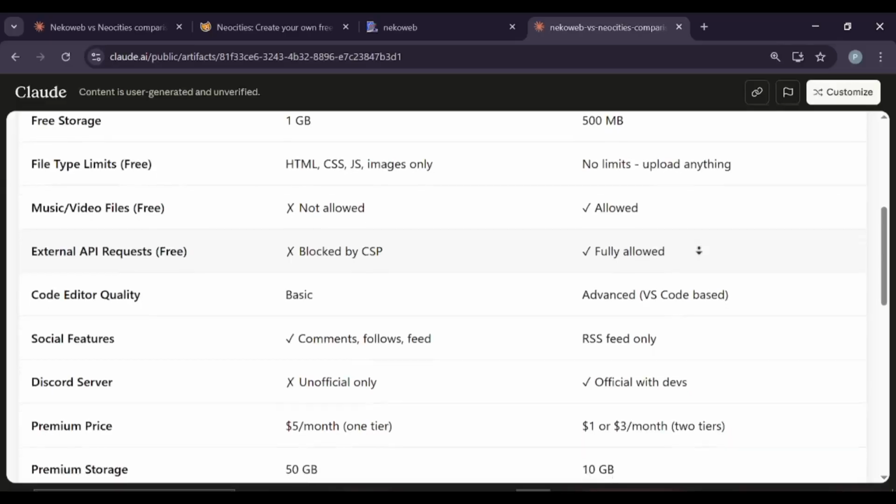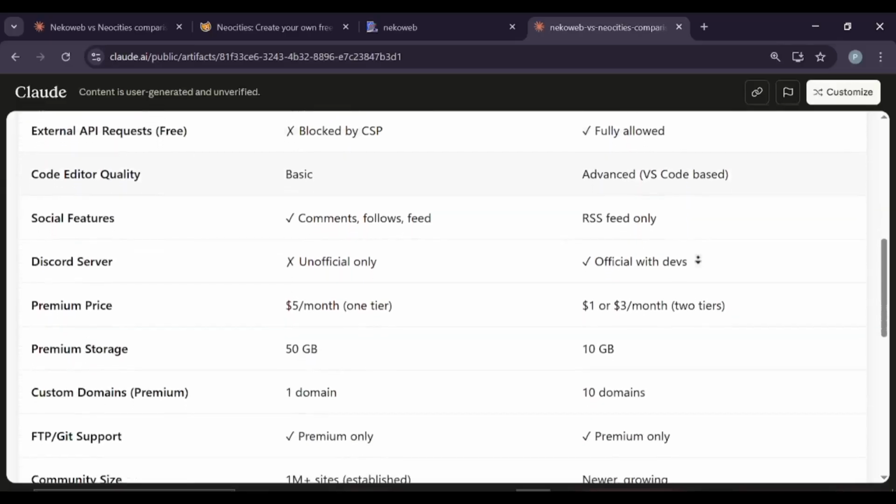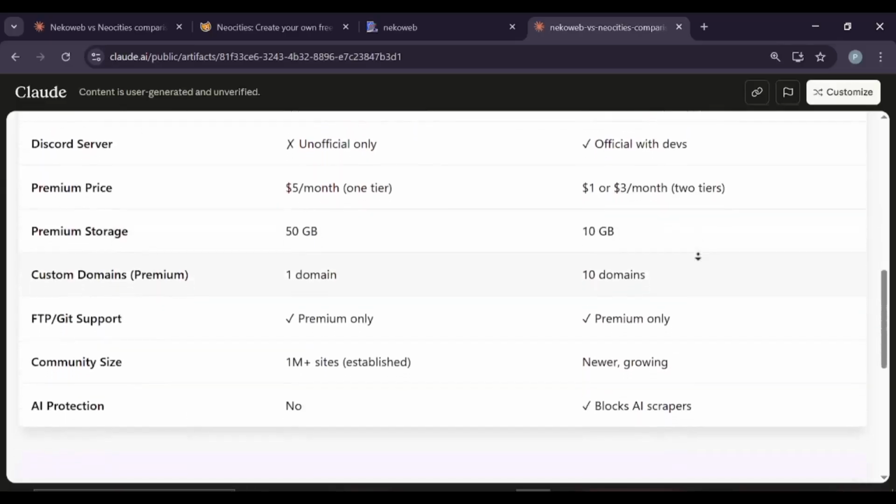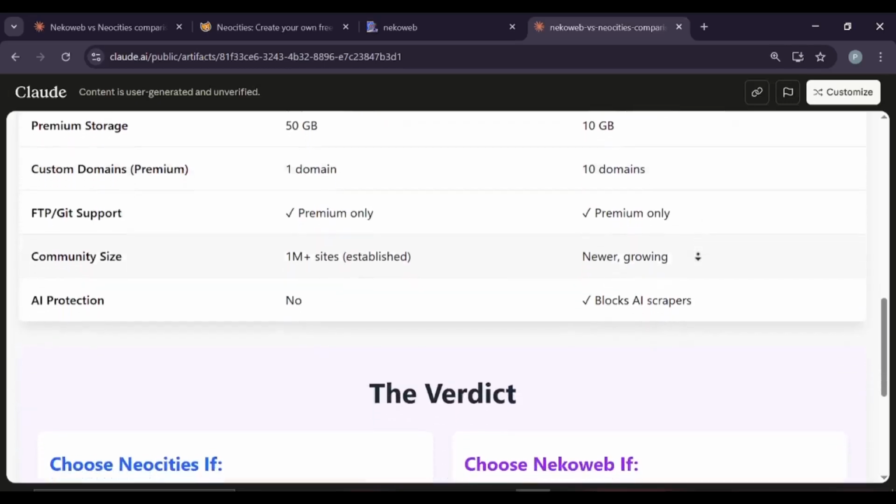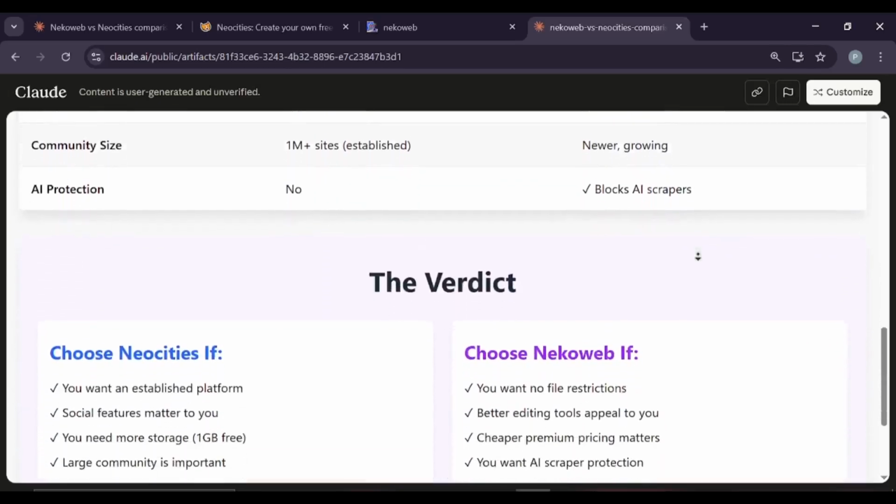Choose Nekoweb if you want more freedom with file types, better editing tools, and cheaper pricing. Both are awesome for learning web design, and both are completely free to start. You really can't go wrong either way. So which one would you pick?